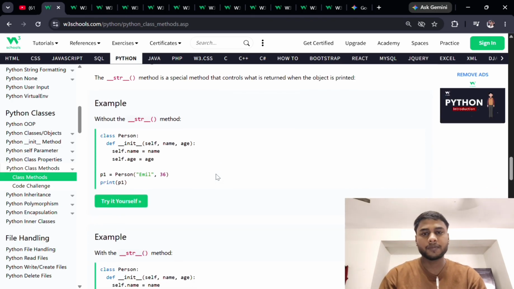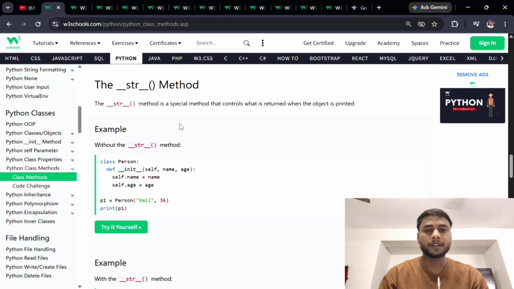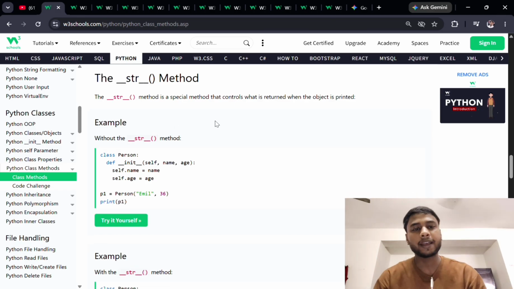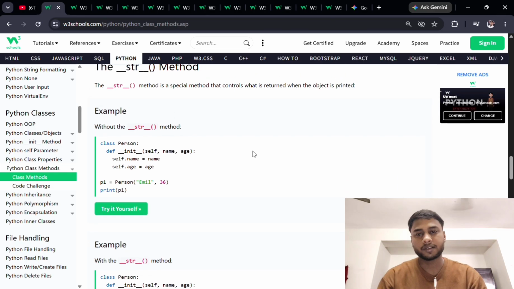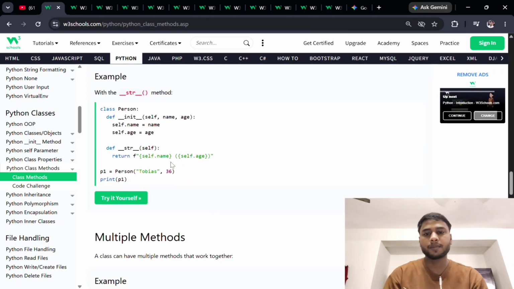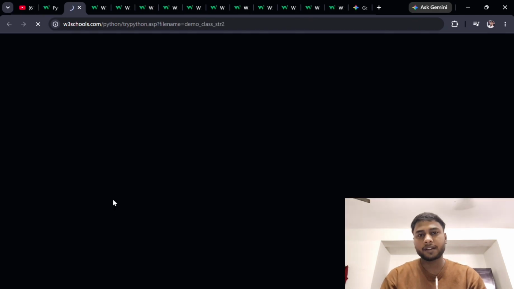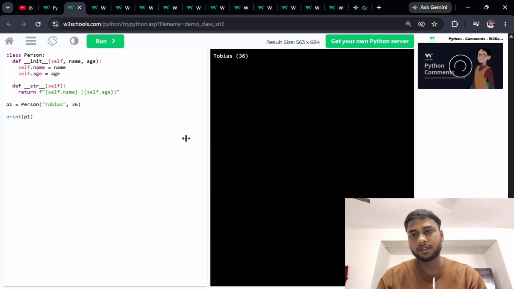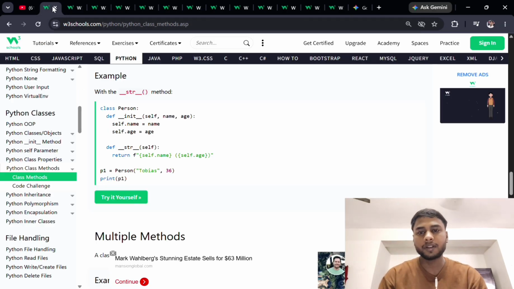So here is the string method, which is a special method that controls what is returned when the object is printed. Understand? So here is a class with the string method, here is the example and here is the output of this example. And now our next part is multiple methods.